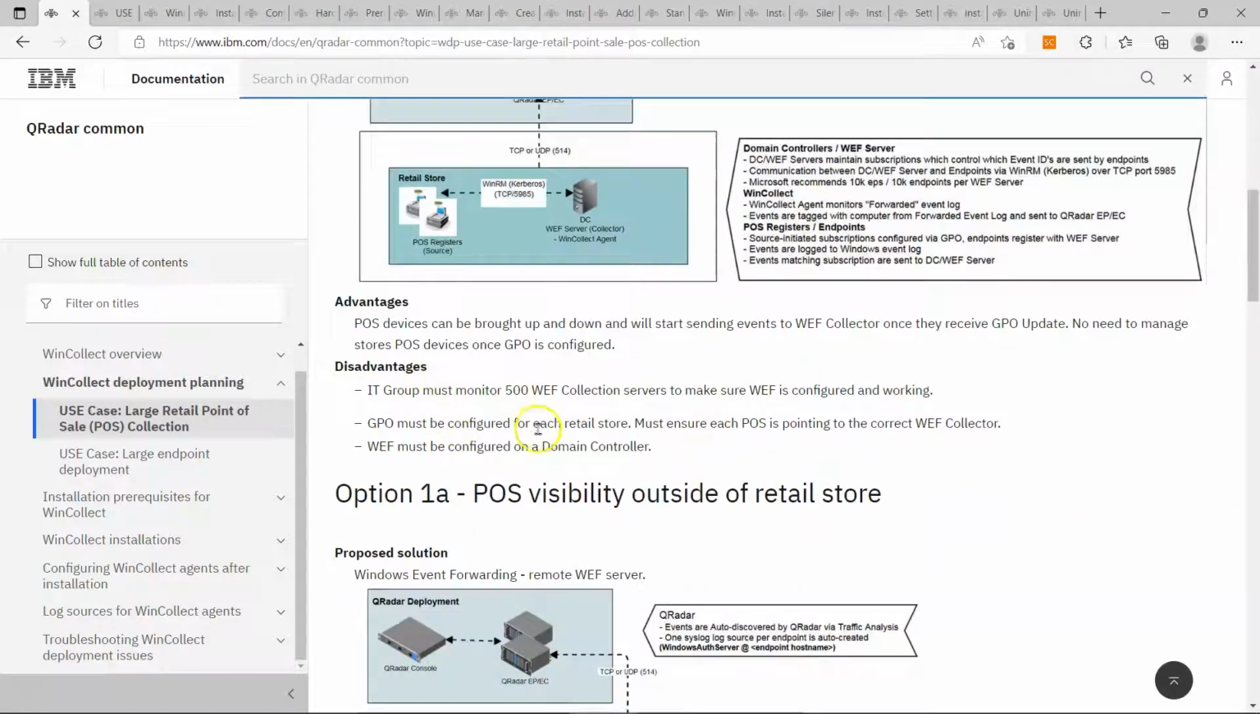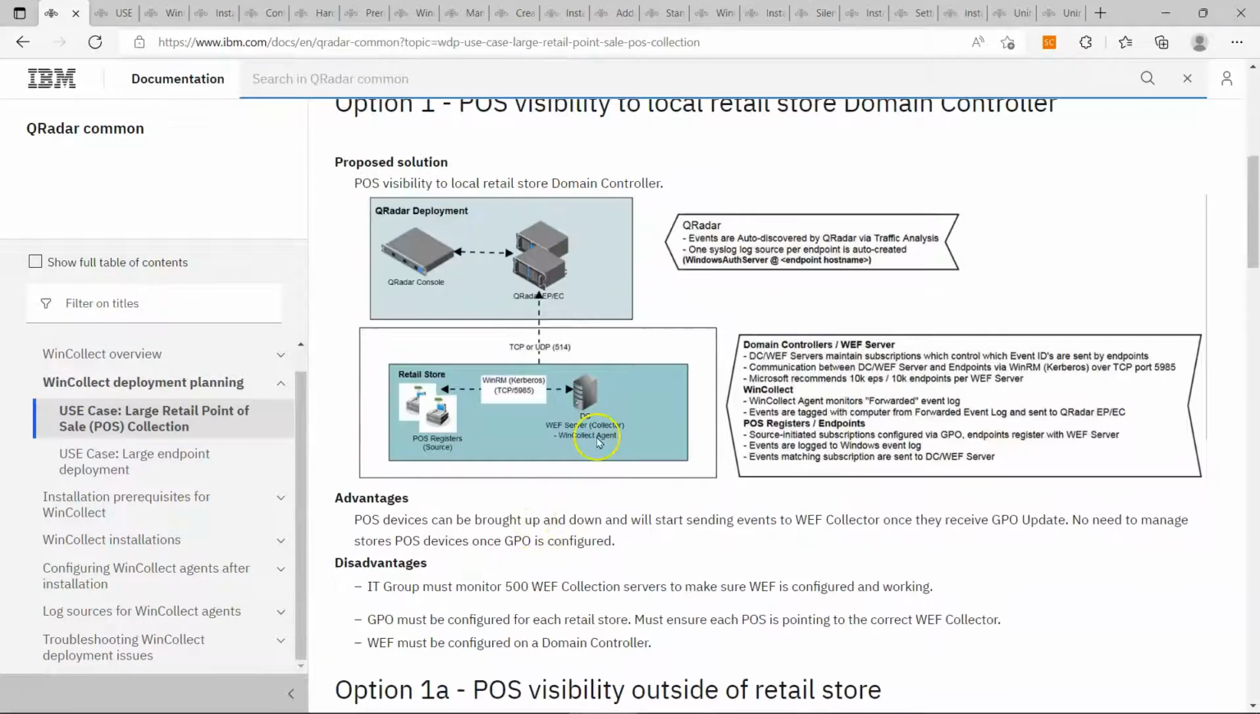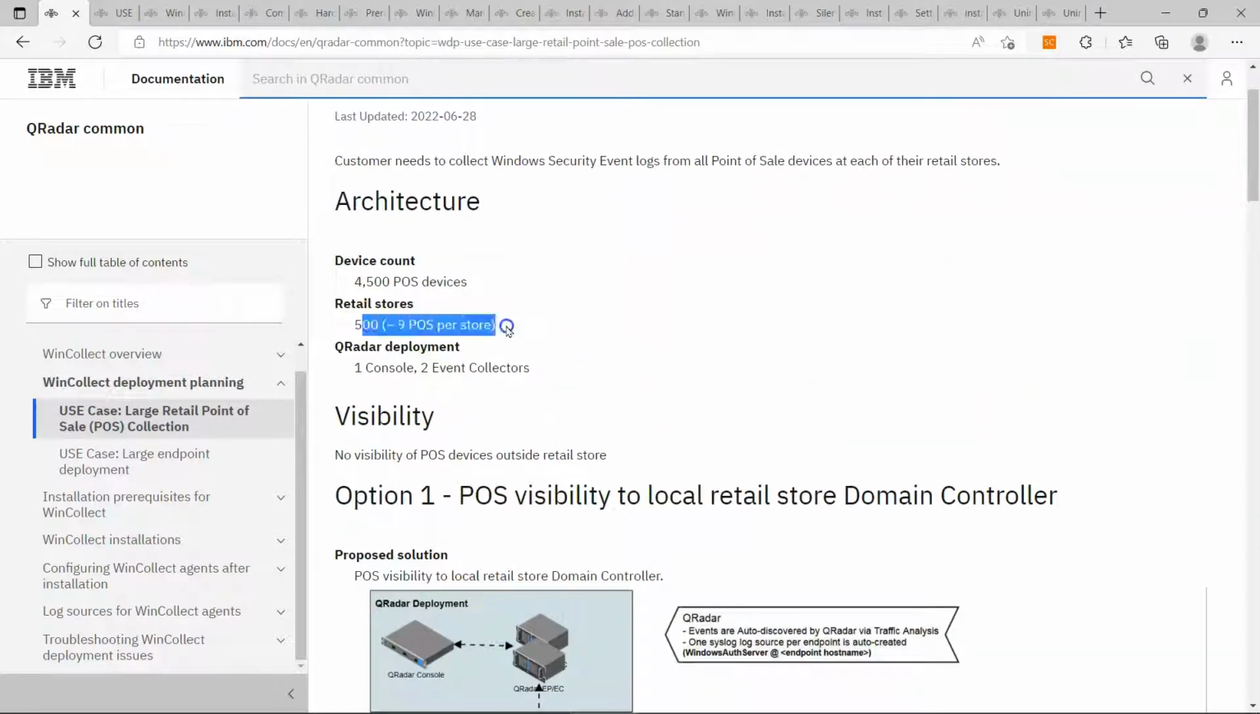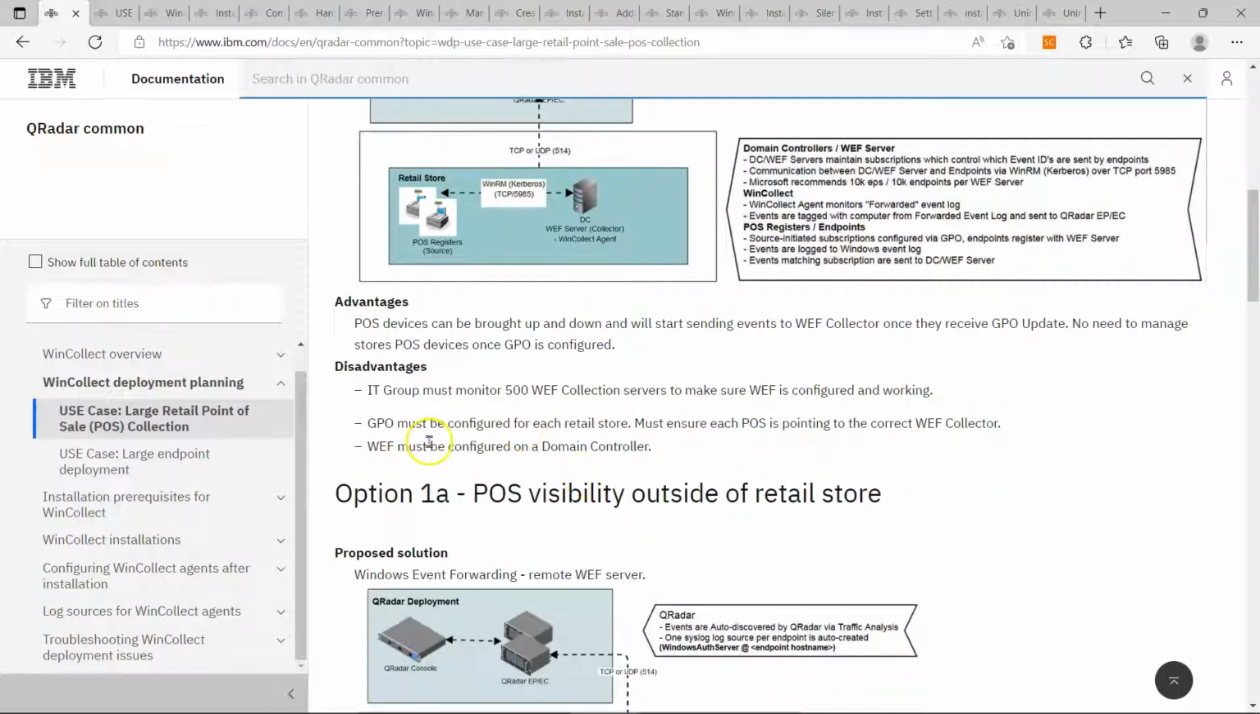Okay, so these are the advantages and disadvantages. The problem with this is that you need a WEF server per store, and since we have 500 stores, this means you will have 500 WEF servers, and the IT group of this organization will need to monitor these 500 WEF collection servers to make sure WEF is configured and working. So actually this is something that may pose some headache for the organization.